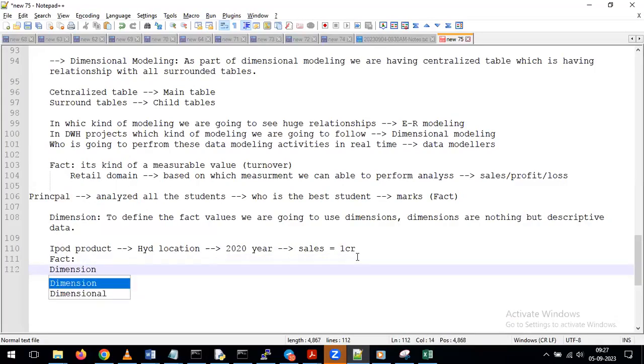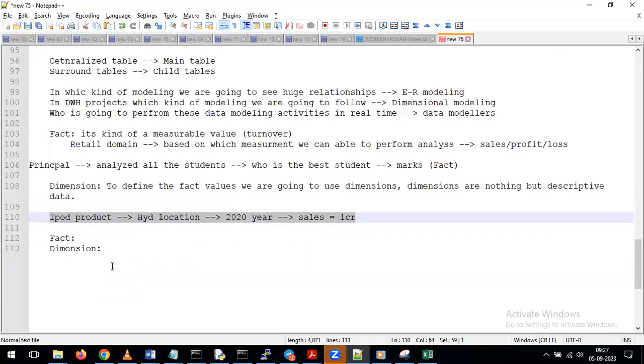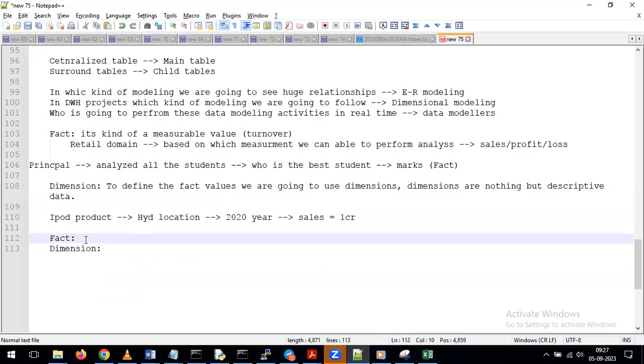I know you don't know about fact and dimension at this moment, but try to give the answer as per our discussion. In this whole statement, what is the fact value? What is the dimensional value? Fact value: sales. Sales is nothing but fact, because this is the measurement we are considering for the purpose of doing analysis on the iPod product. On the iPod product, I want to perform the analysis. For that reason, I am considering the measurement value as sales, and this sales we can call fact.